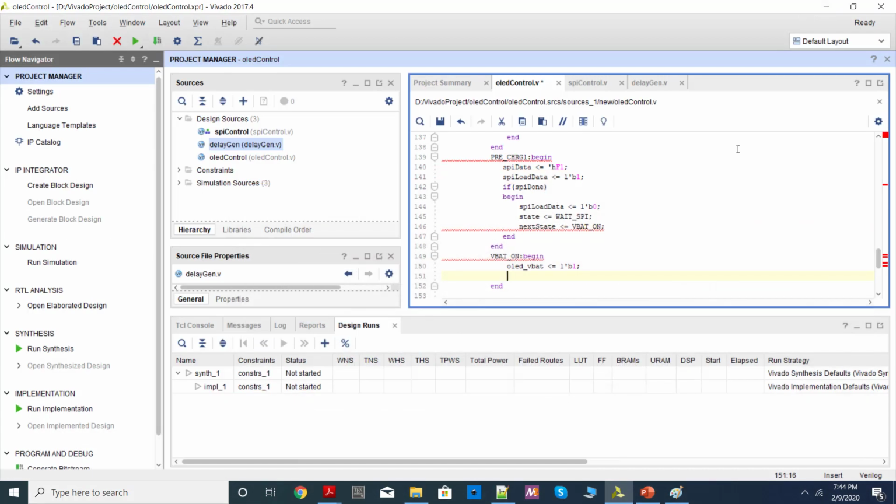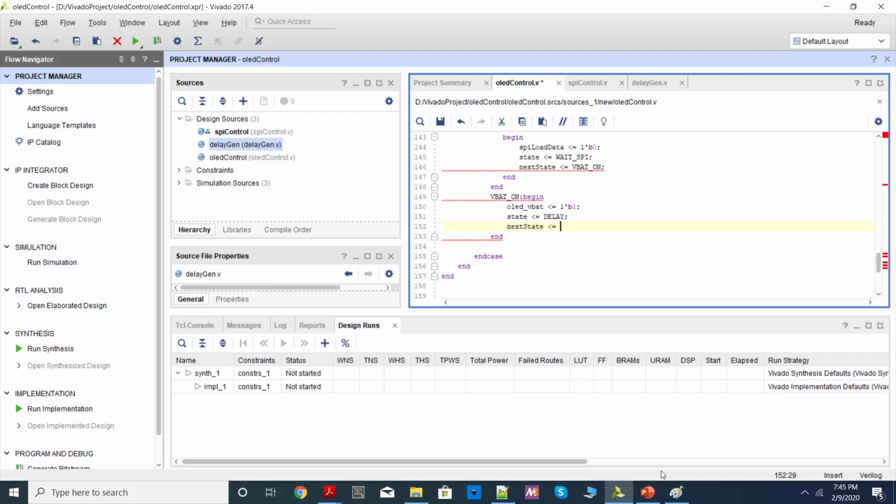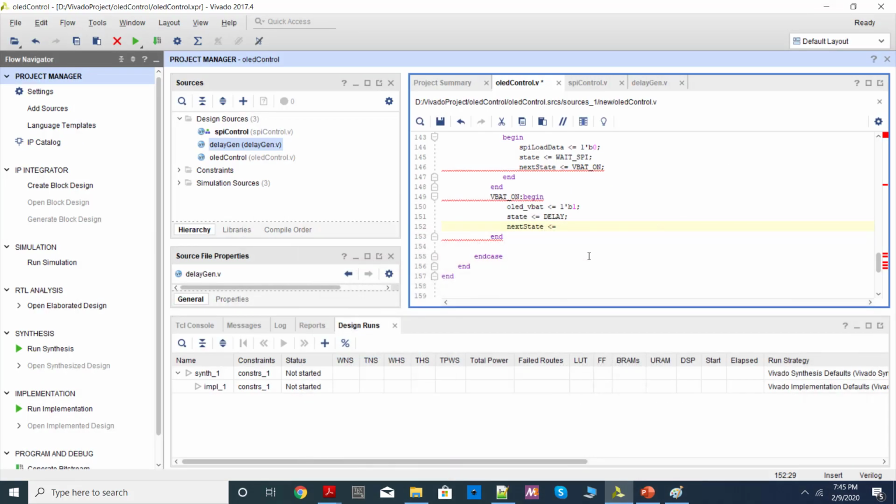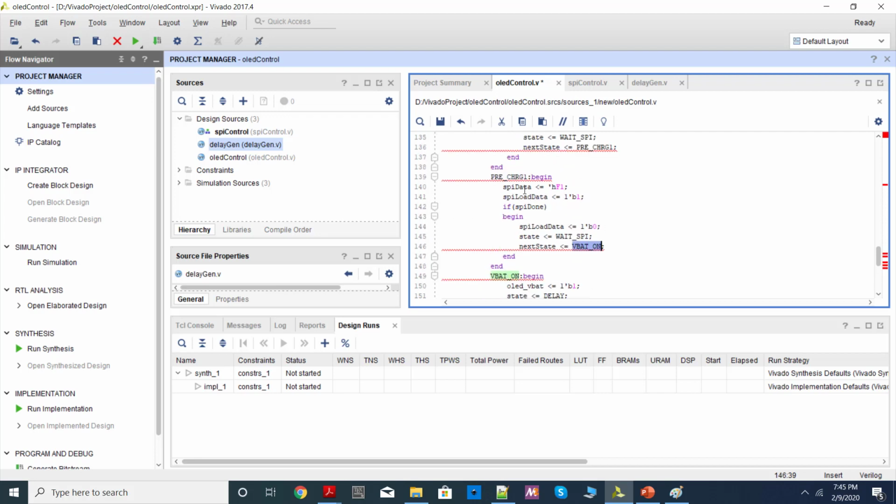So same technique, state is delay, and you also have to say next state, so that from delay it will go to the correct state. So after we wait for 2 milliseconds, set contrast. Okay, so let me call the next state contrast. Okay, now we have to declare all of them.